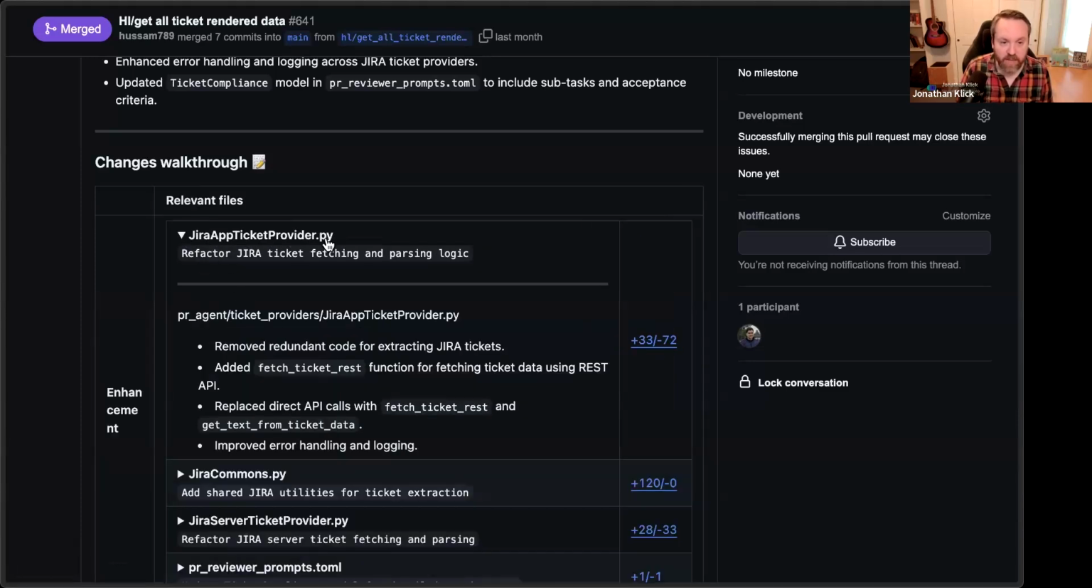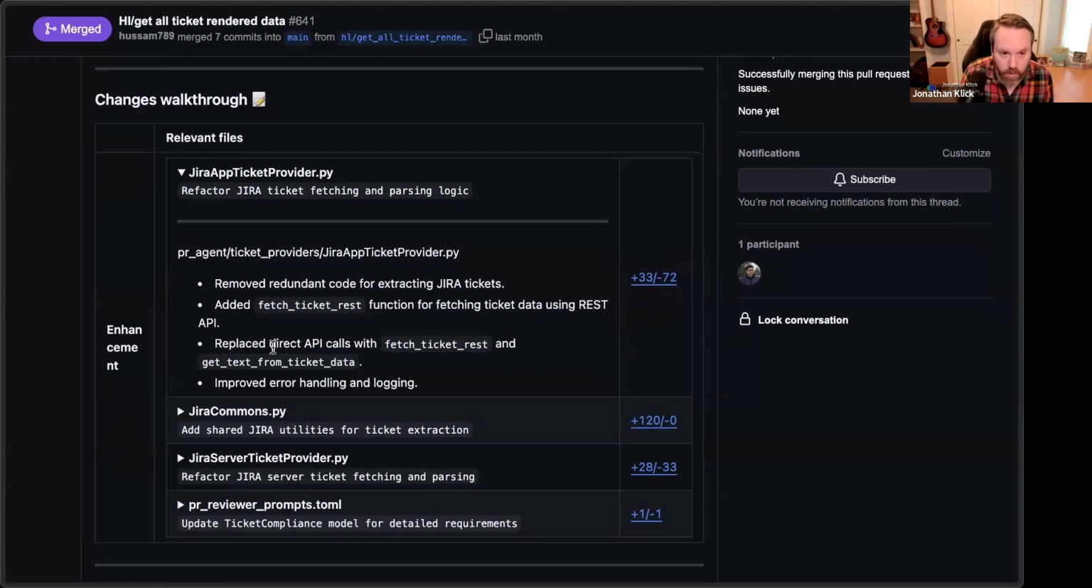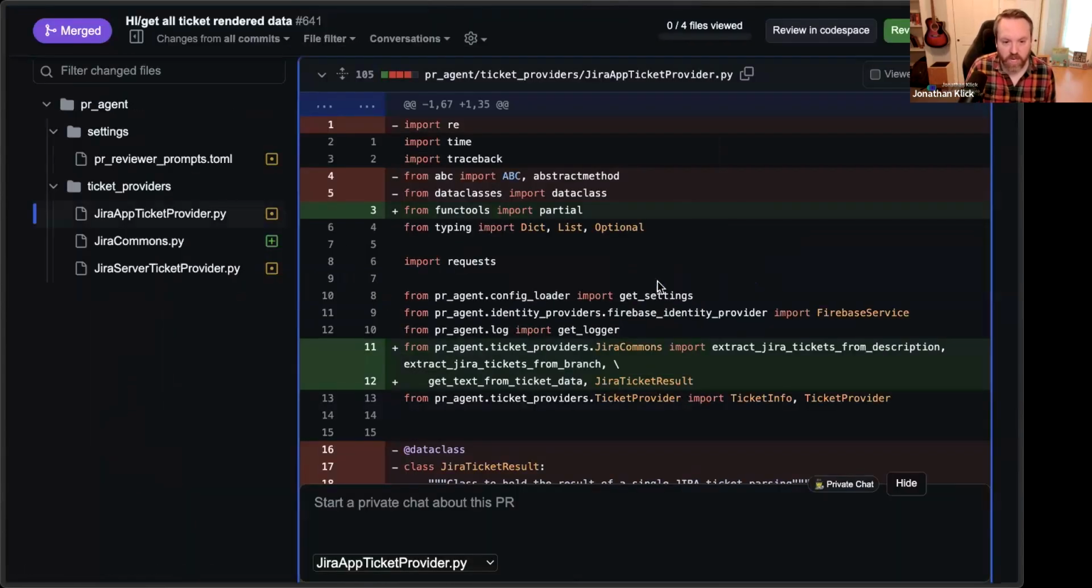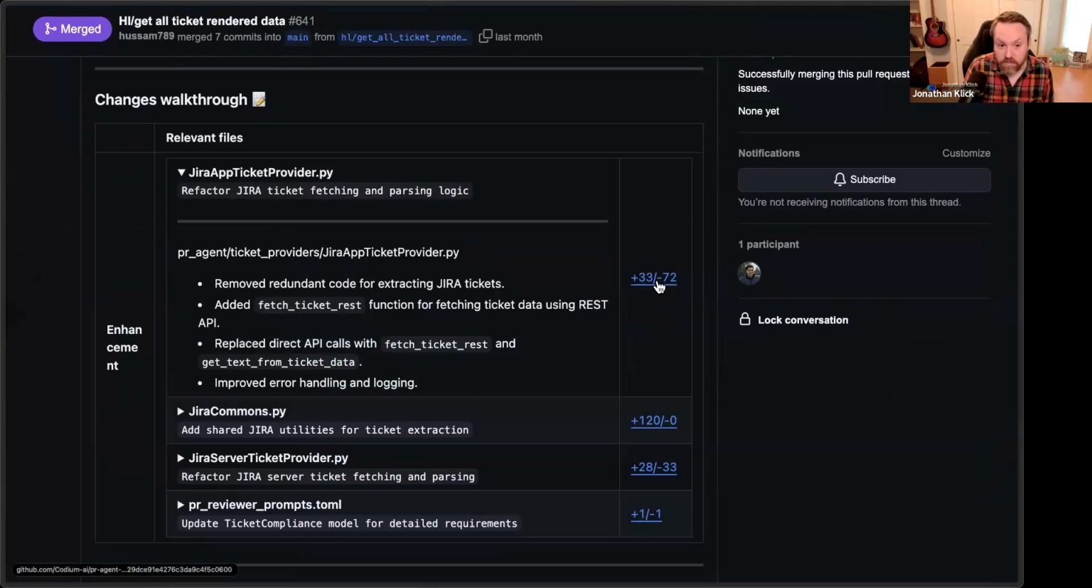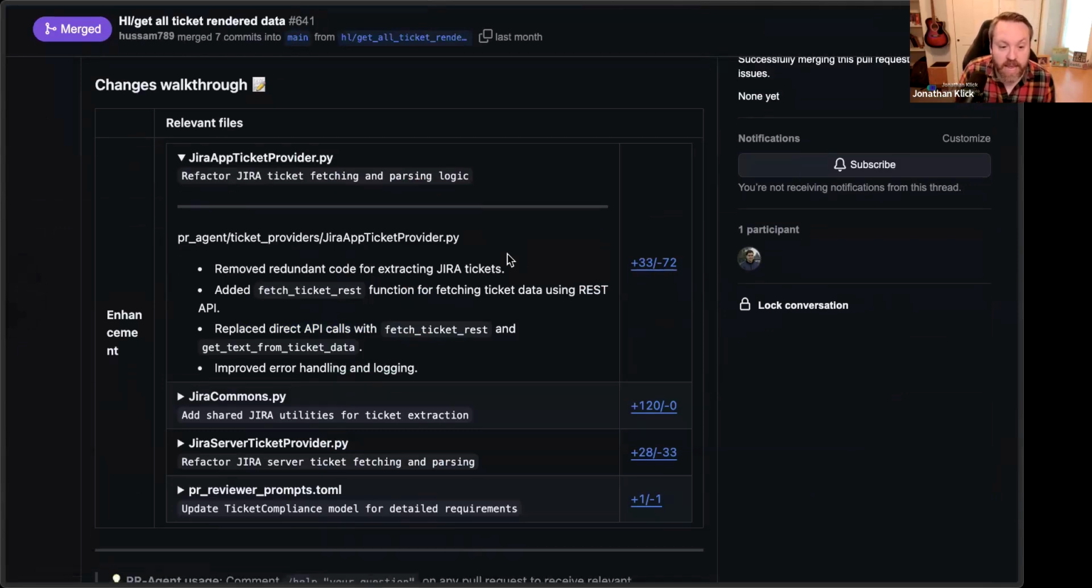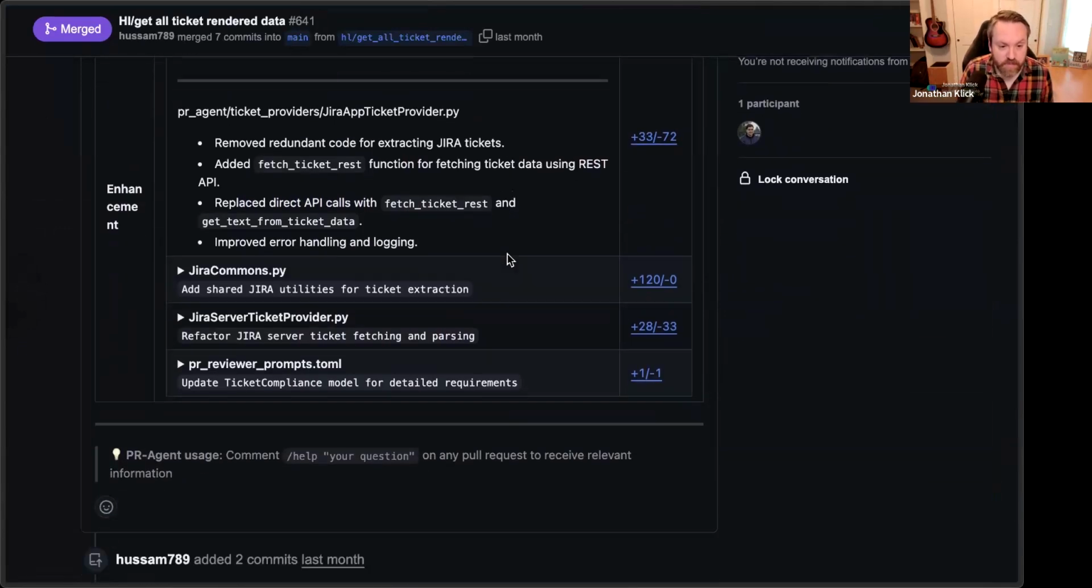So if I expand out this file by file walkthrough, I'll see, before I look at the code changes: I removed redundant code for extracting Jira tickets. I added a new function for fetching ticket data. I replaced direct API calls. Now I can actually go, okay, that makes sense. Let's go ahead and click on this now. And I can actually look at the lines of code that were changed and make that really easy, right?